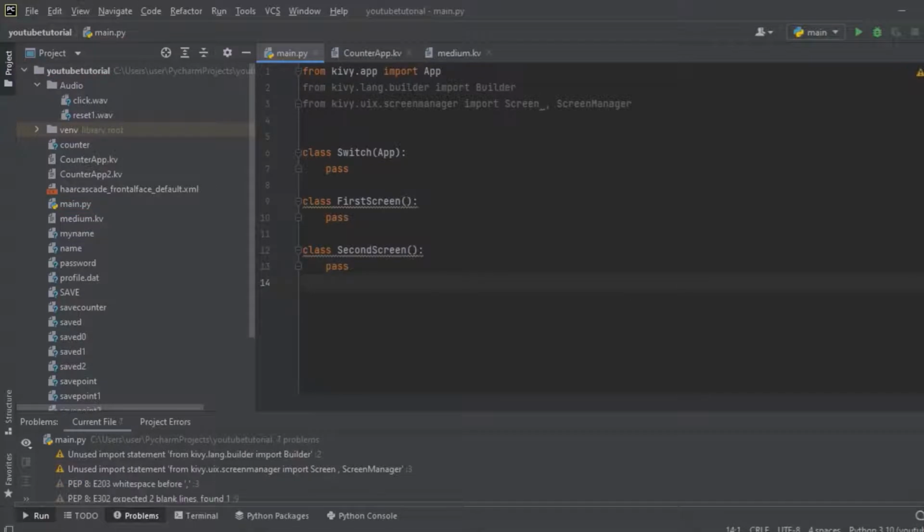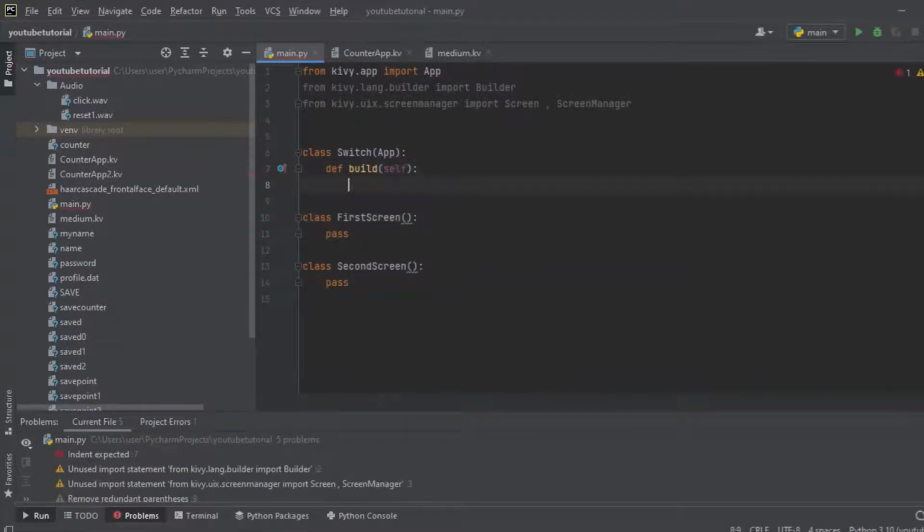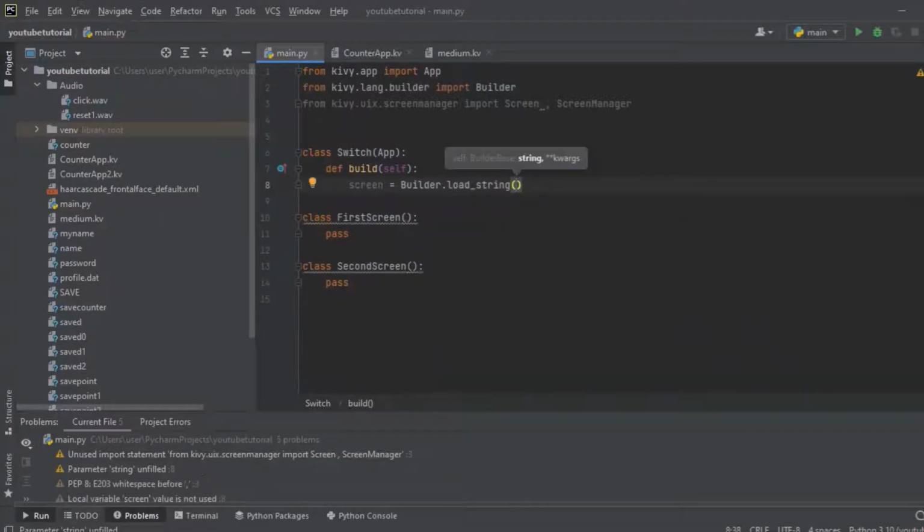So here's what we are going to do now. After creating the classes, we are going to come to this SwitchApp and create a function, which is the build function: build(self), then screen equal to Builder.load_string, and let's call this string ScreenManager.